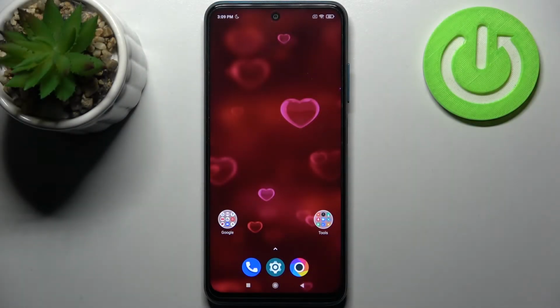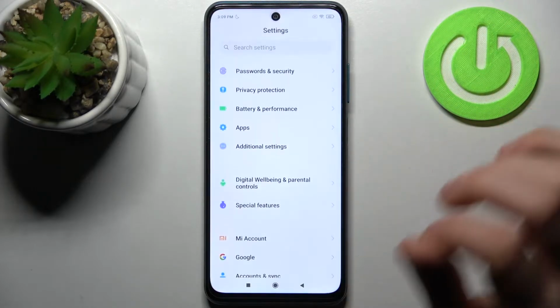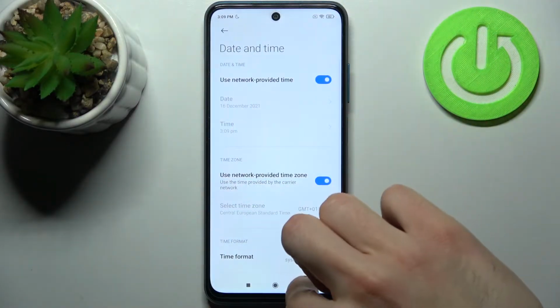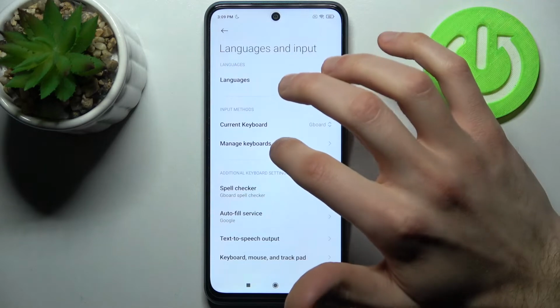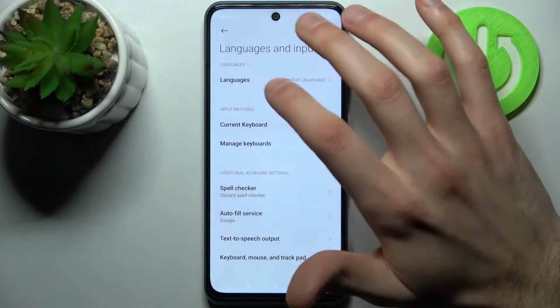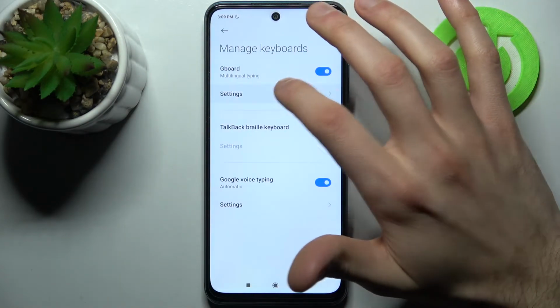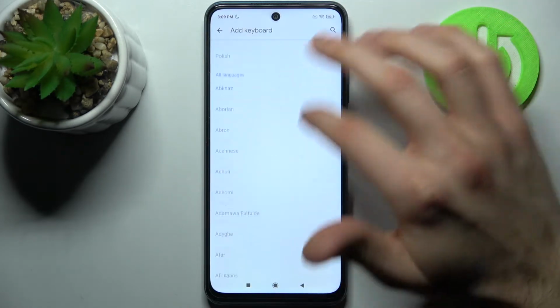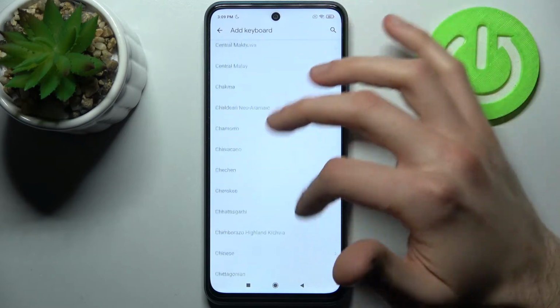Here I have Poco M3 Pro, and today I'm going to show you how to change keyboard language on this device. So firstly, let's open settings, then go to the additional settings, languages and input, manage keyboards, Gboard settings, languages, add a keyboard. Here you can see the whole list of the available languages.